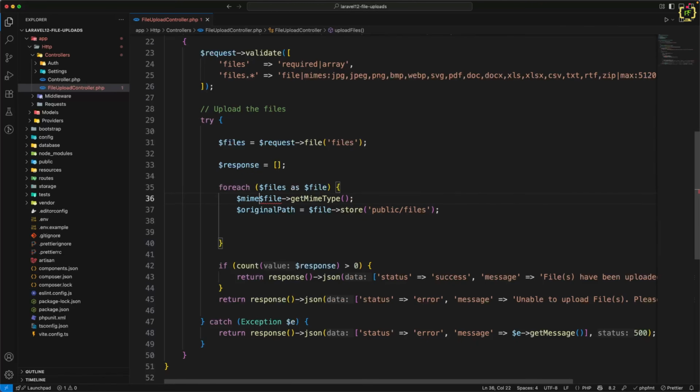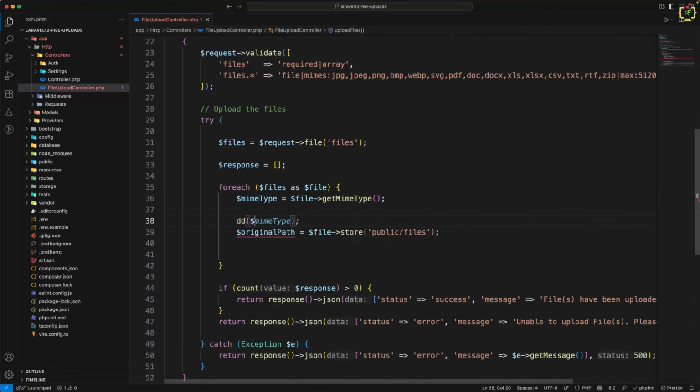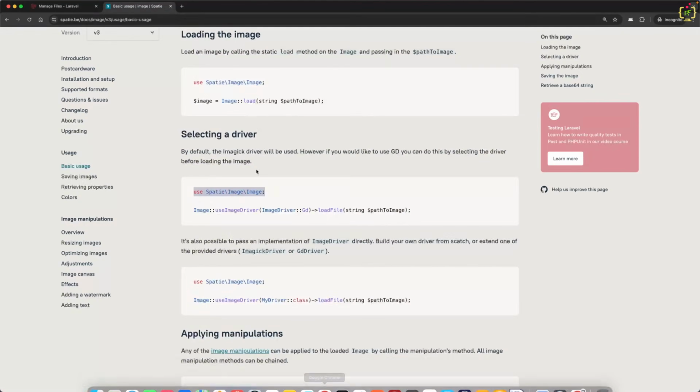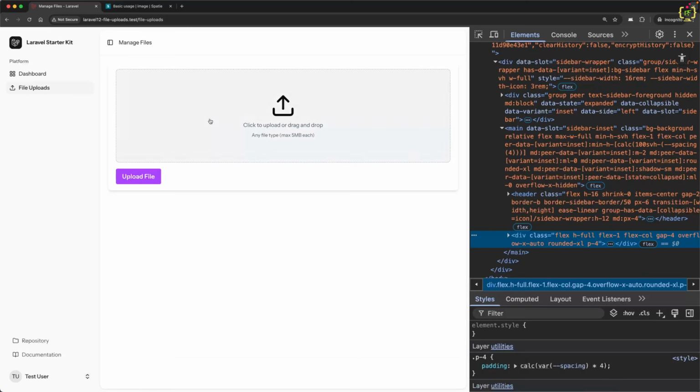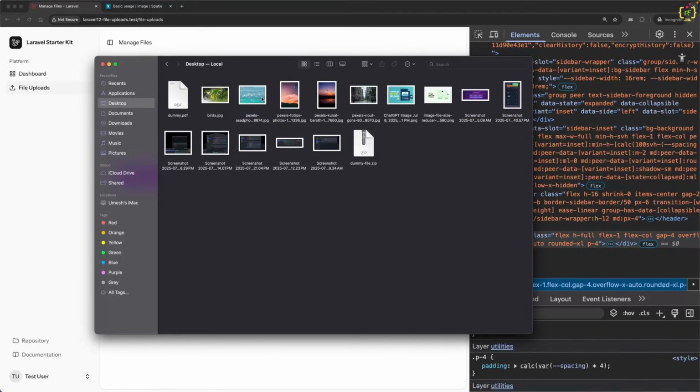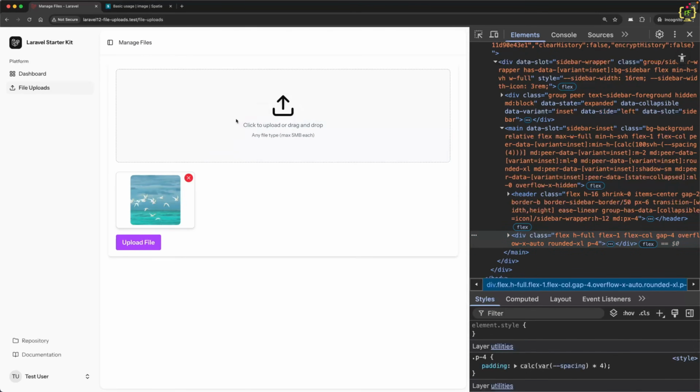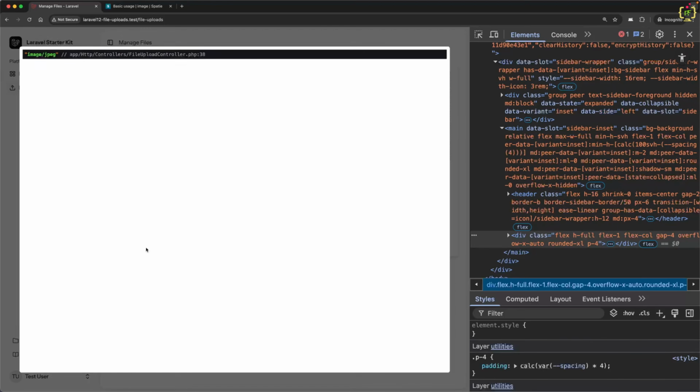So I will capture this in a variable as mimeType, and firstly let me dump this MIME type here. I will navigate to the browser, and here I will refresh the application once. I will open the developer console, and I will drag and drop one file inside this. So I will select this one, and I will click on upload. Yes, so we are getting the MIME type as image/jpeg. So anything related to image slash will be considered as image only.